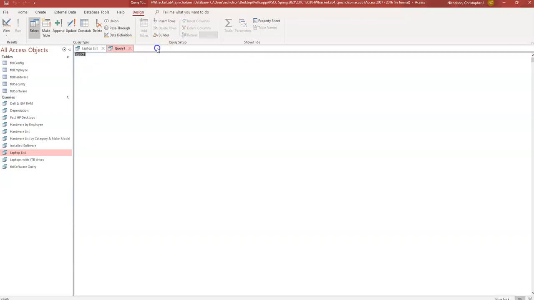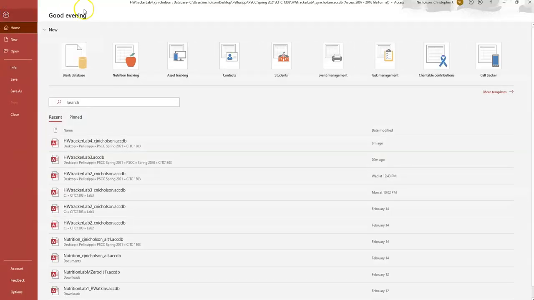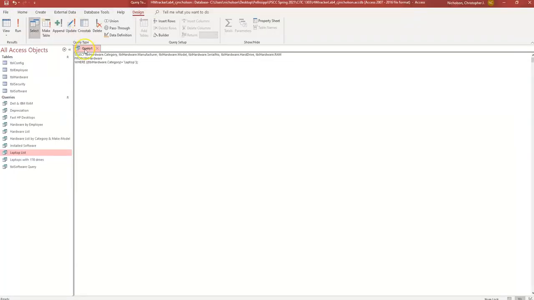So now I've got two added ones, and then make sure you're in SQL view for it as well, and I'm just going to paste in the SQL for the laptop list. So I'm just going to close that. I don't need it anymore. And then I need to save this as. I haven't got to this part yet, but I'm going to not save as there. Save here, and I'm going to give it that name.